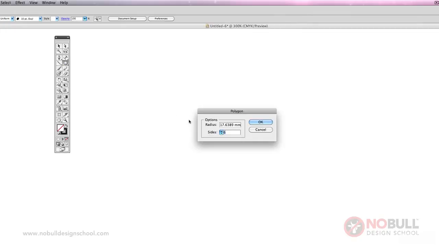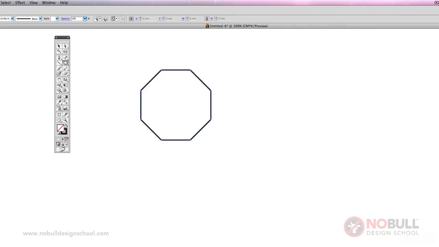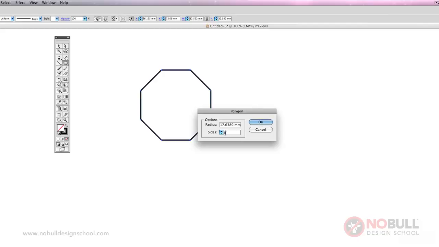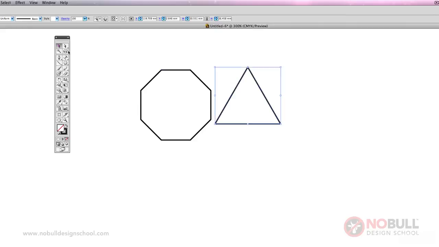We've also got a polygon tool. If you hold down the Option or Alt key and press on the artboard, you can choose how many sides you want the polygon to have. So if I go 8, I get an octagon. If I go down to 3, I'm going to get a triangle.